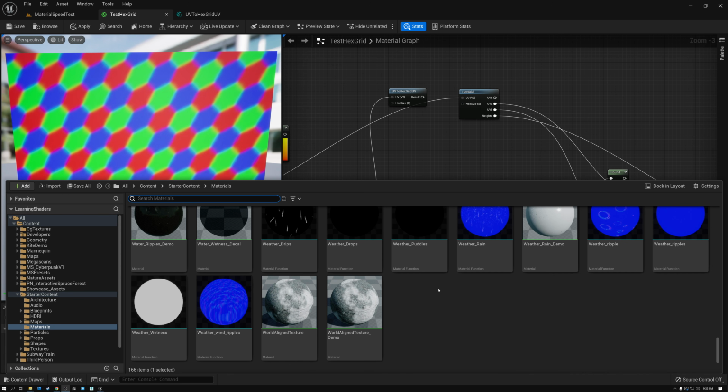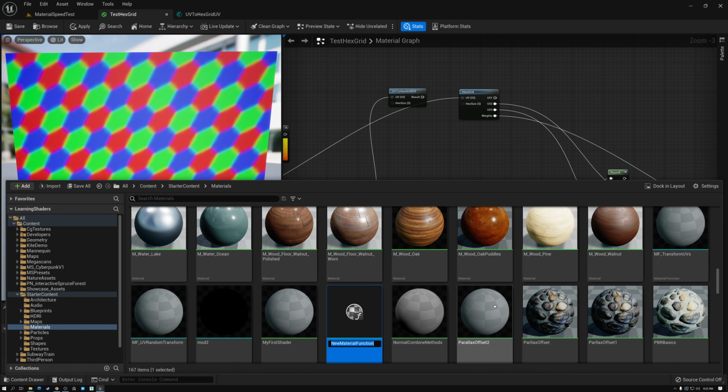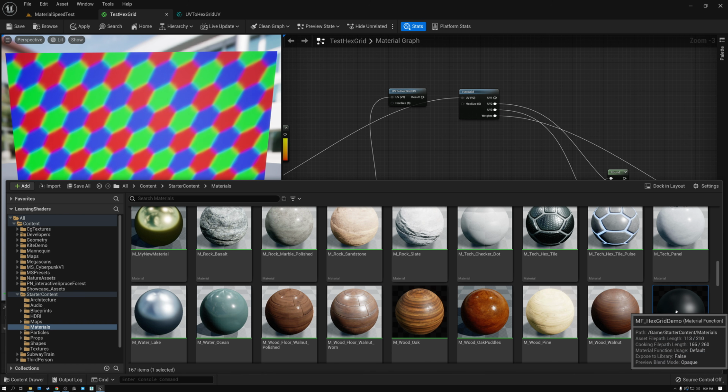All right, here we are in Unreal, and we're ready to go ahead and make our hex grid material function. So I'm going to right-click here and go to Materials, Material Function. And then I'm going to call this MF Hex Grid Demo, just like we did in Unity.